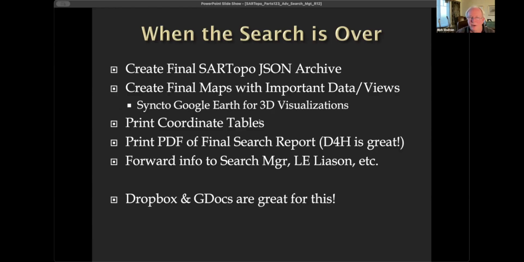And we talked about that earlier, but essentially it's a one-step function where you select all the markers that are important to you. And those might be clue locations or find locations. And then you print this coordinate table and it'll have them all labeled and present them in all the various coordinates. So if it ends up in a court case where they need to go out and revisit the field, they have all that data.